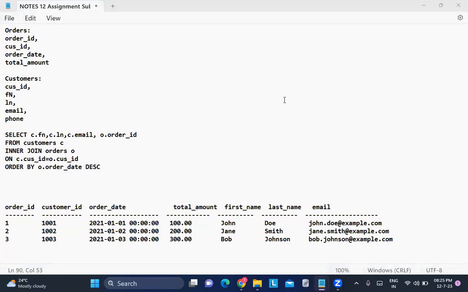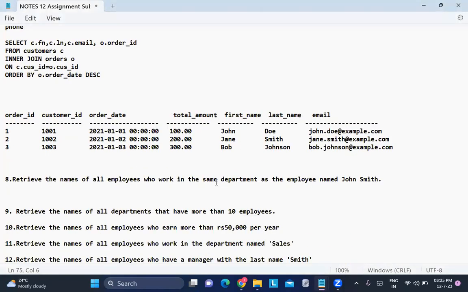So all the other queries, I think you should be able to write. One simple last one, I'll take it. The rest of the things, I would give the solutions. You can go with that. I wanted to explain this one.